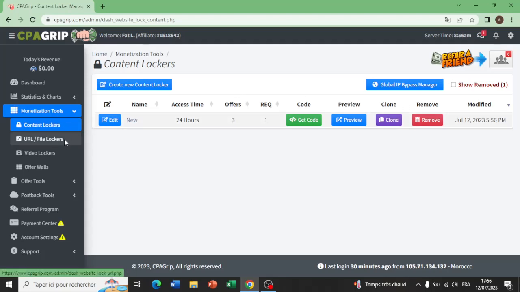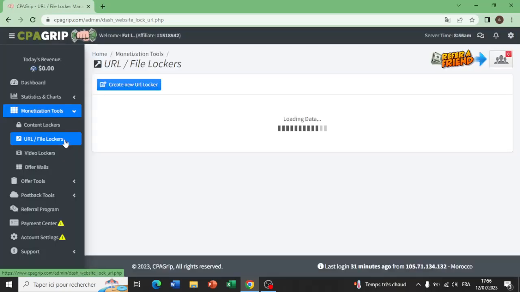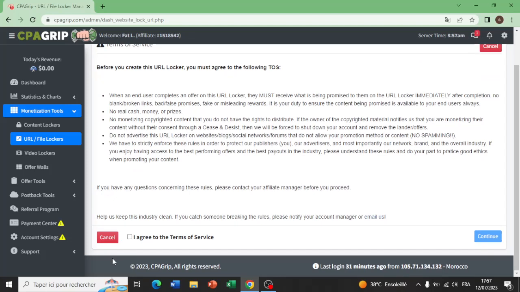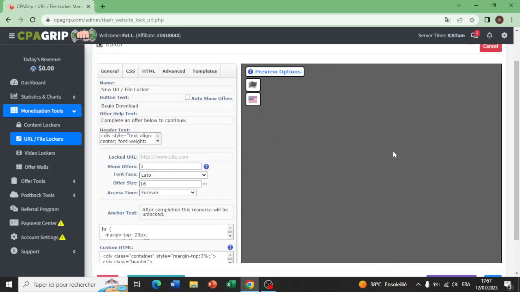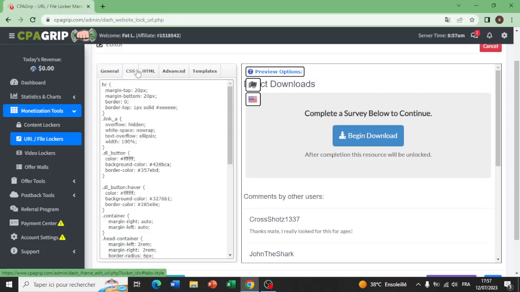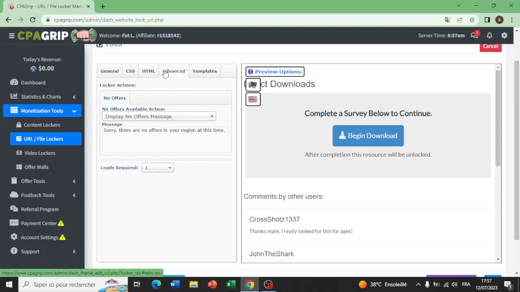About the URL and file lockers, with the URL and file lockers, publishers can require users to complete an action, such as completing a survey or offer, before gaining access to the desired download or URL. To create the new URL locker, it's the same way as creating content lockers. Click to create, agree to the terms of service, and then click on continue. And then on this page, we have also the name. In general, we have the name, button text, offer help text, header text. We can change everything we want. We have CSS, HTML, advanced, and templates.